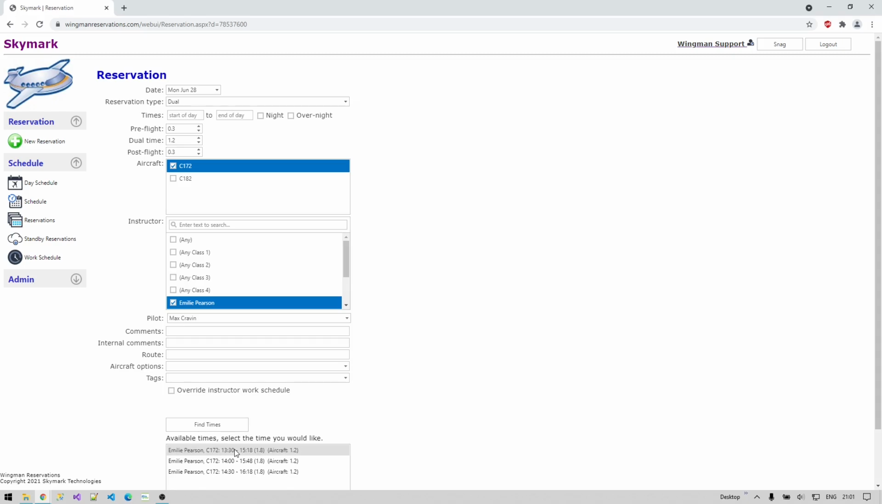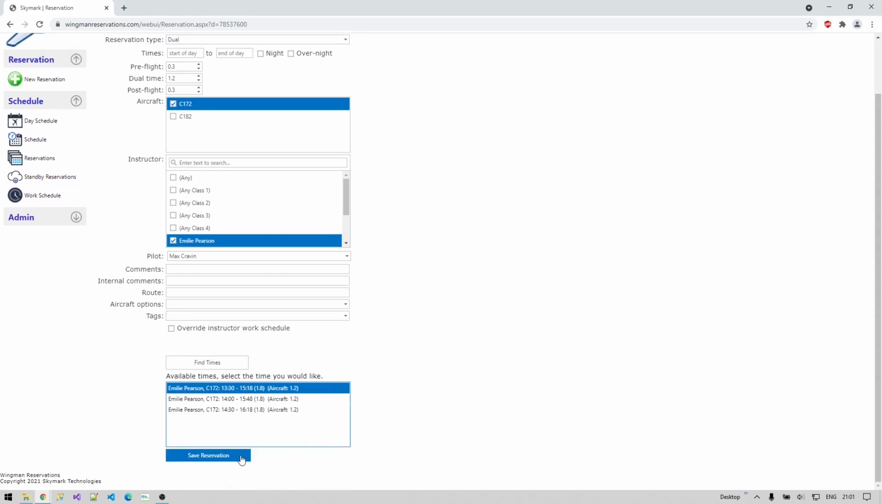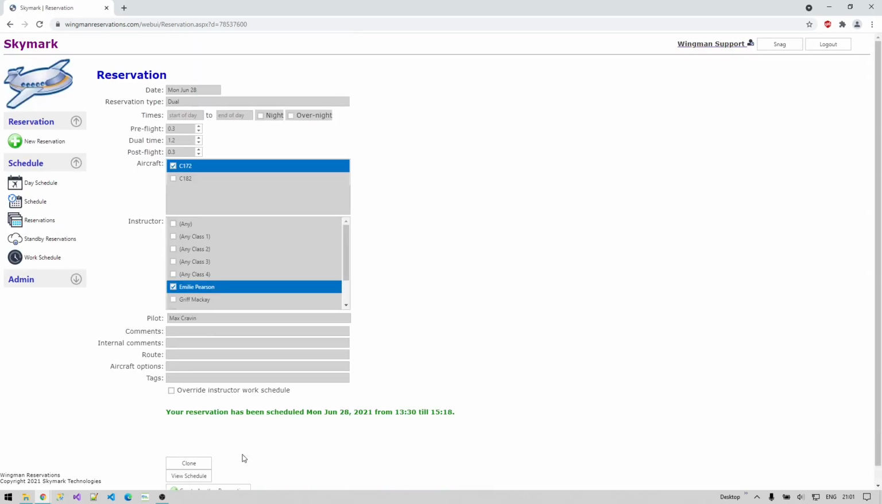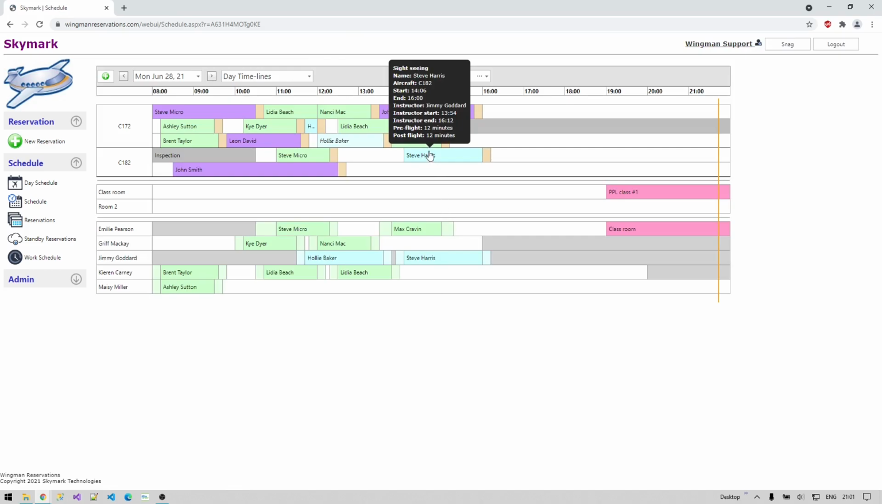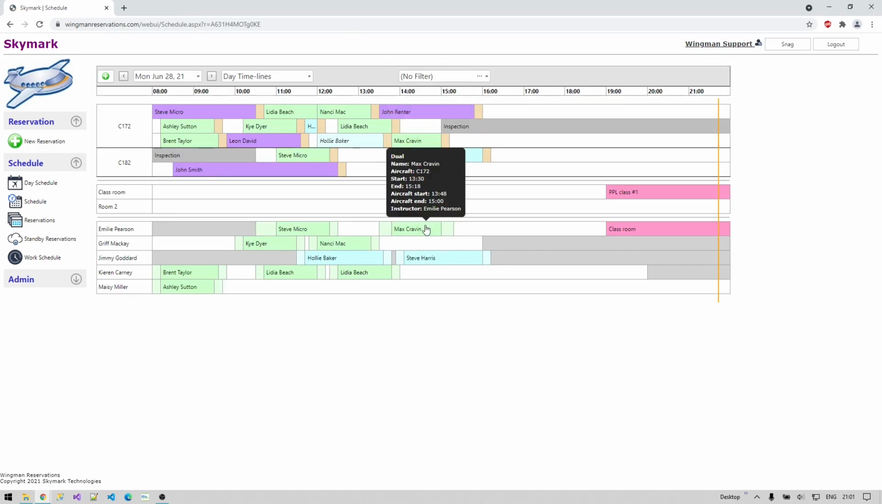So we have a couple of options presented to us. We're going to select the option at 13:30 and save the reservation. Now back on the schedule, we see that reservation is now shown here on the schedule for the 172, and it is also on Emily's schedule.